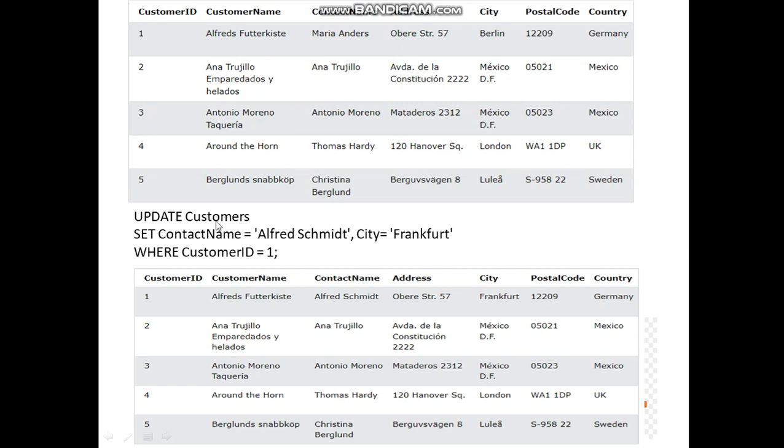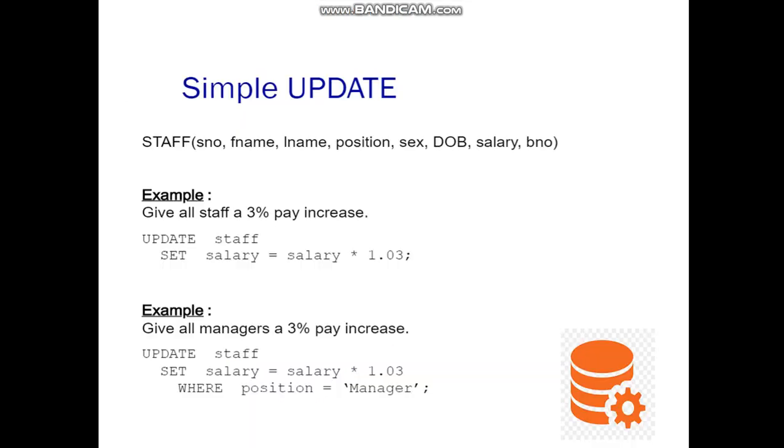So I'm writing the query as: update customer set contact name equals to Alfred Smith and city equals to Frankfurt, where customer ID equals to 1. If I do not provide this where clause, all the names and cities will get updated. Here I am providing the where condition, where ID equals to 1, so only the customer whose customer ID equals 1 will get updated.